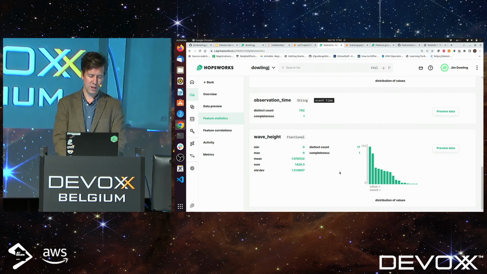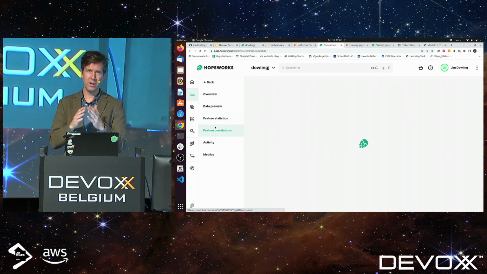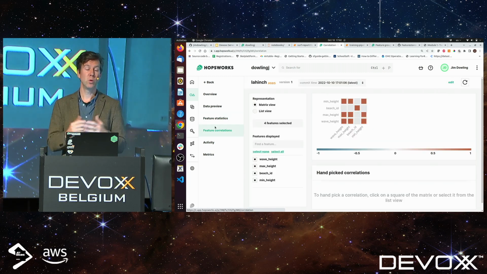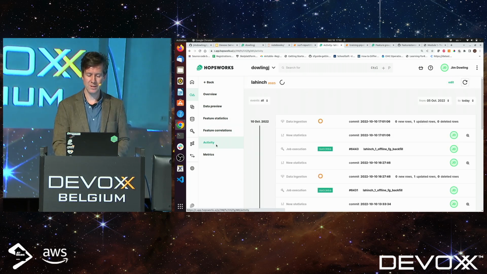So a couple other things you can get is that if you have a lot of features in a feature table or feature group, you might have correlations between them. That means that maybe one of them is redundant. You can compute those automatically. And then you can see the history of what's happened here.